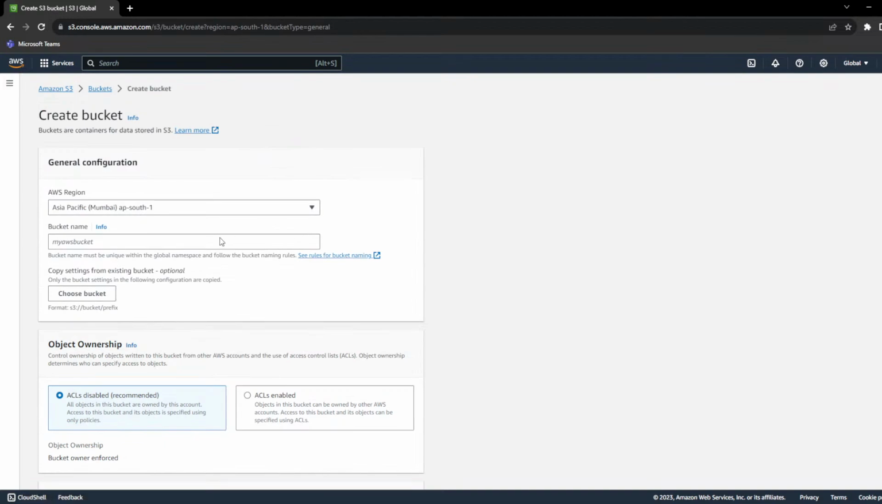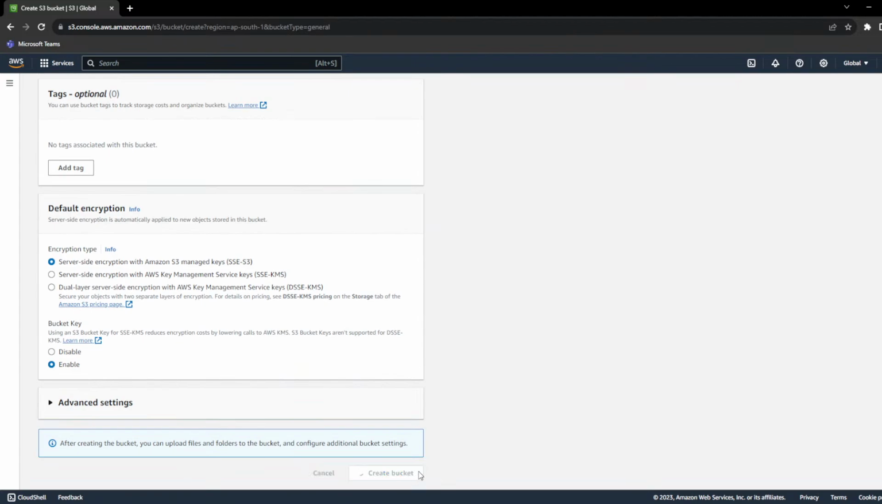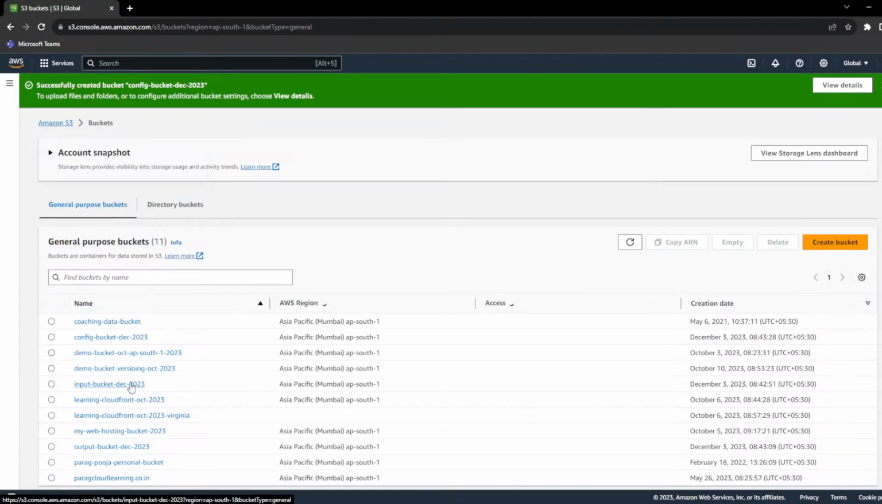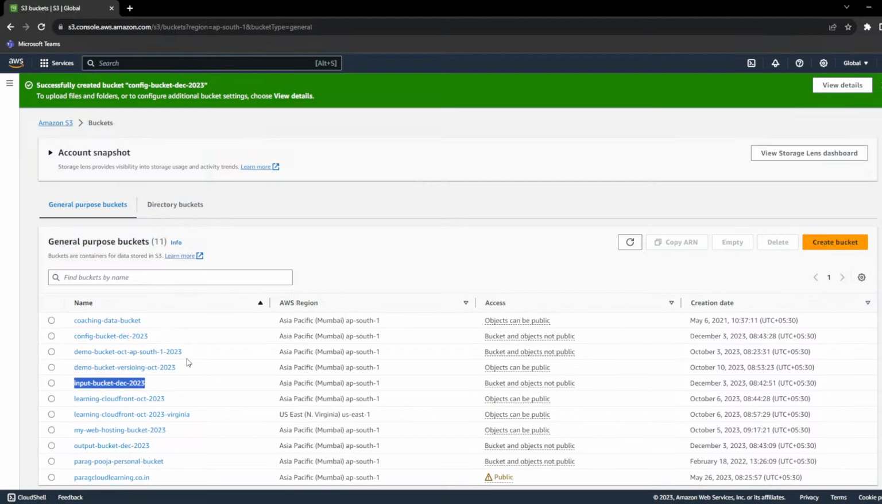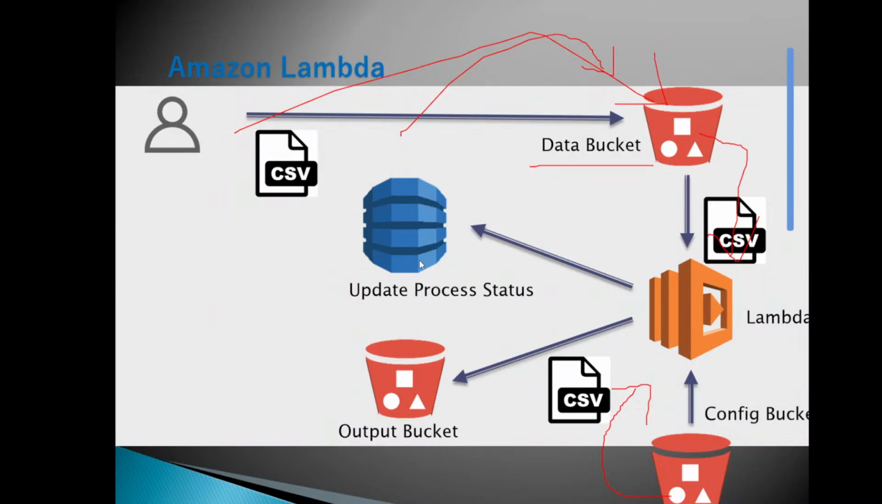Then we have a config bucket. So I have created three buckets. In the input bucket, the client will upload the data, and in the config bucket, the client will send the config file. And in the output bucket, you have to put the output of the file. Okay, now the next part is creating the DynamoDB.